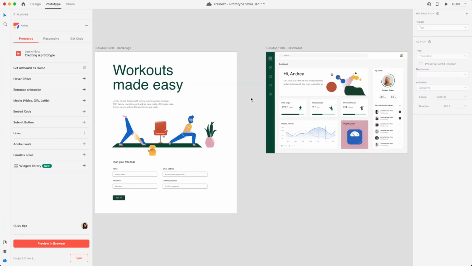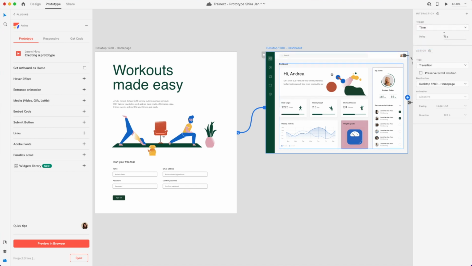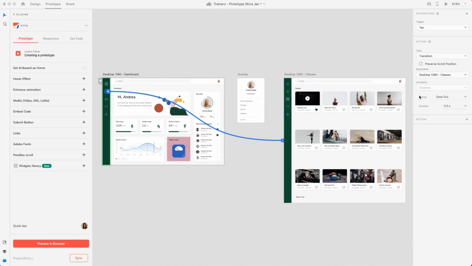We can also use Adobe's time trigger interaction if we want the artboard to switch after a certain amount of time automatically. In this case, we'll select the entire artboard, link to another, and under triggers, we're going to choose time. And here you can set just how long you want this to take before it transitions.